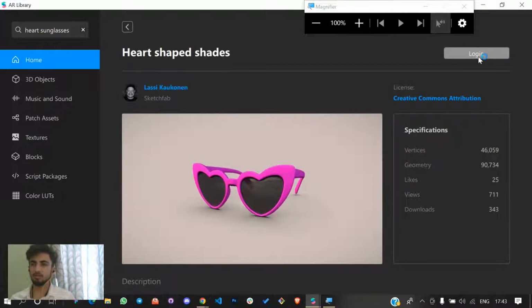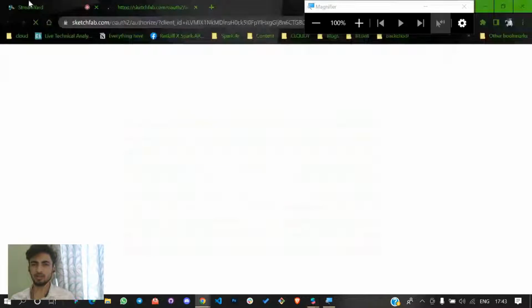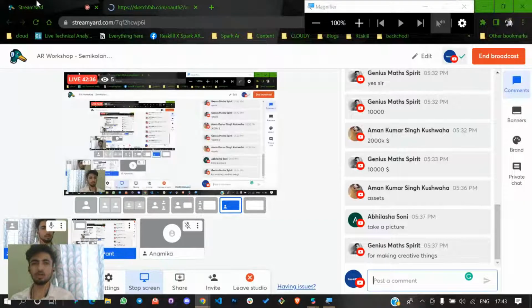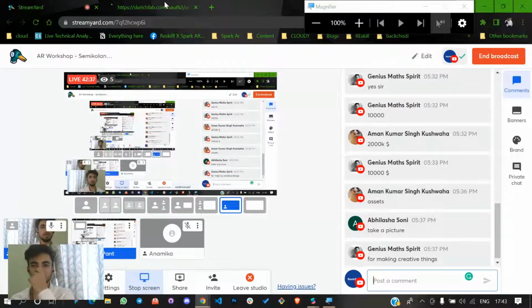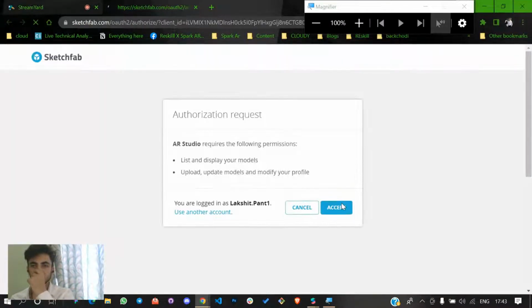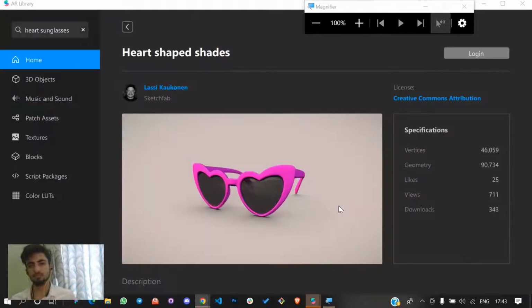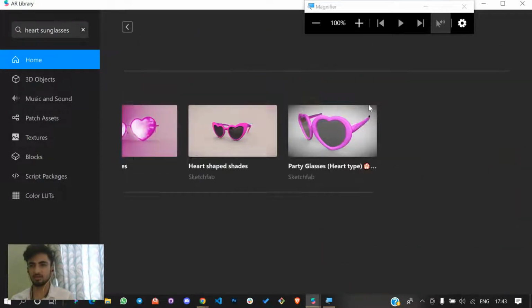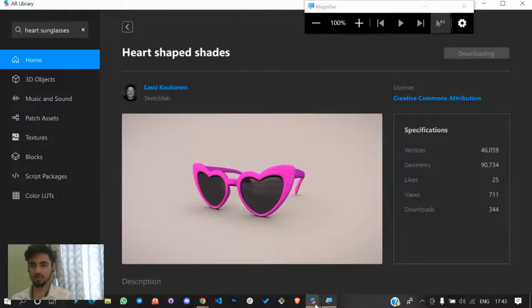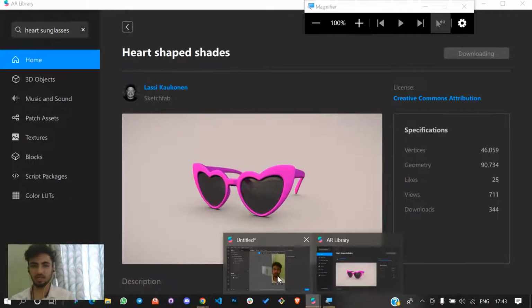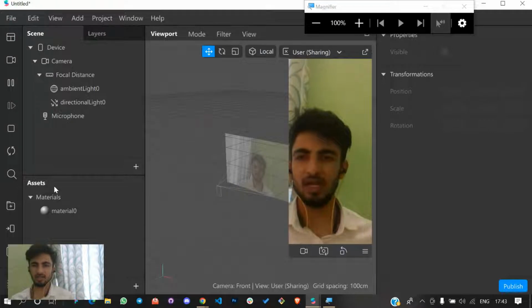Okay, it is asking me to log in. Why is it asking me? Okay, yeah, because I have logged out of my Sketchfab account. So just a second, okay, I authenticated. I hope it won't ask me again about logging in and everything. Yeah, it's downloading for me and I'll be able to see it in here. As soon as it downloads, you will be able to see it here.